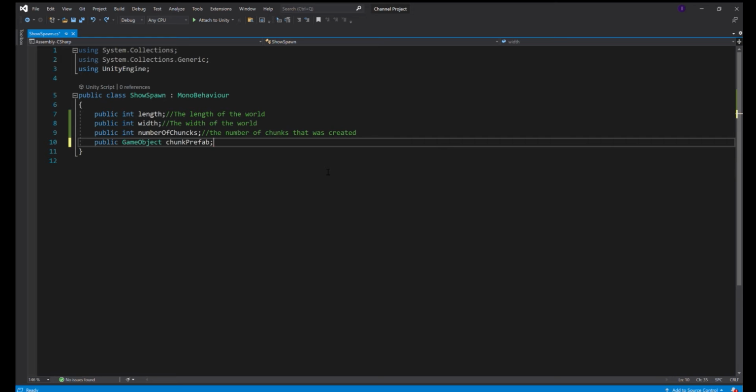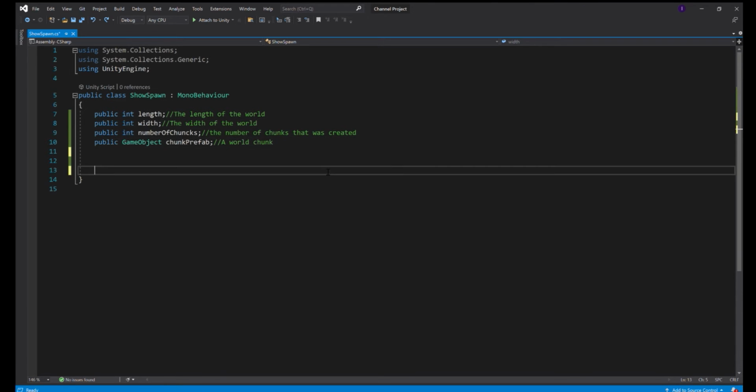Put that in. And the next thing we need is a function called spawn ground. This function is going to take two variables, the width and the length of the world.